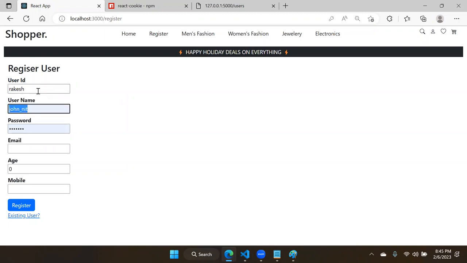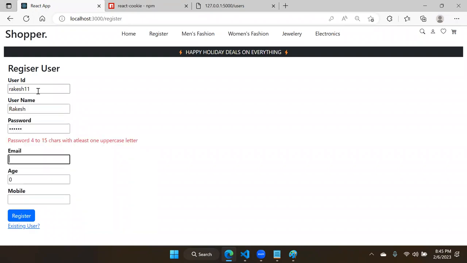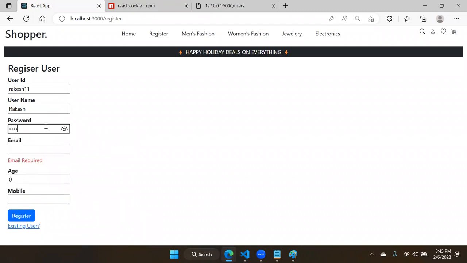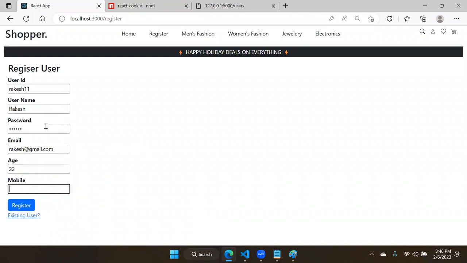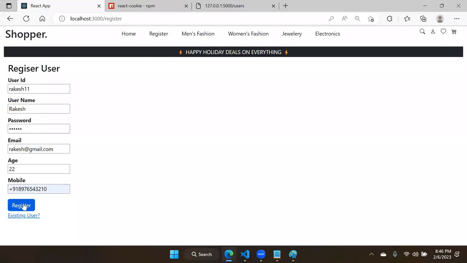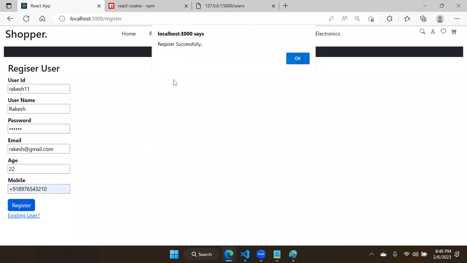Rakesh is the name. User ID is Rakesh11. Password is Rakesh, and we need at least one uppercase. Email is rakesh@gmail.com. Okay. Age and mobile, some mobile I have given. And I click on register. When I click on register successfully, it will go to login.